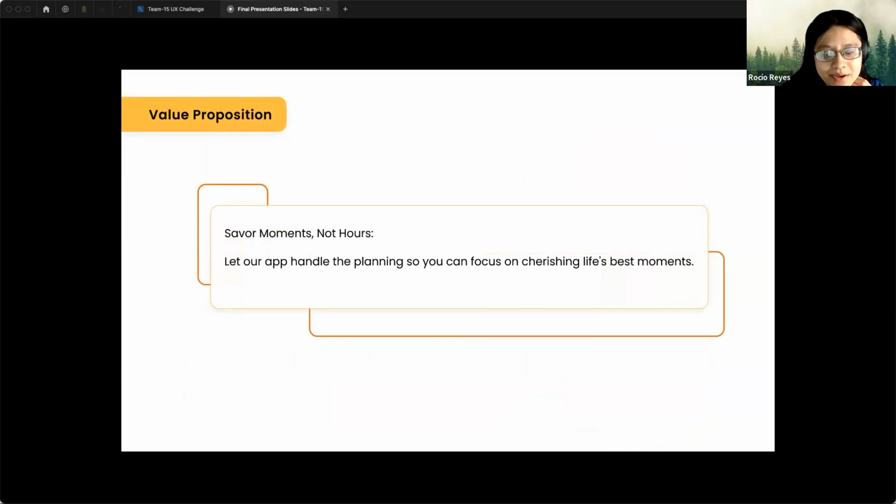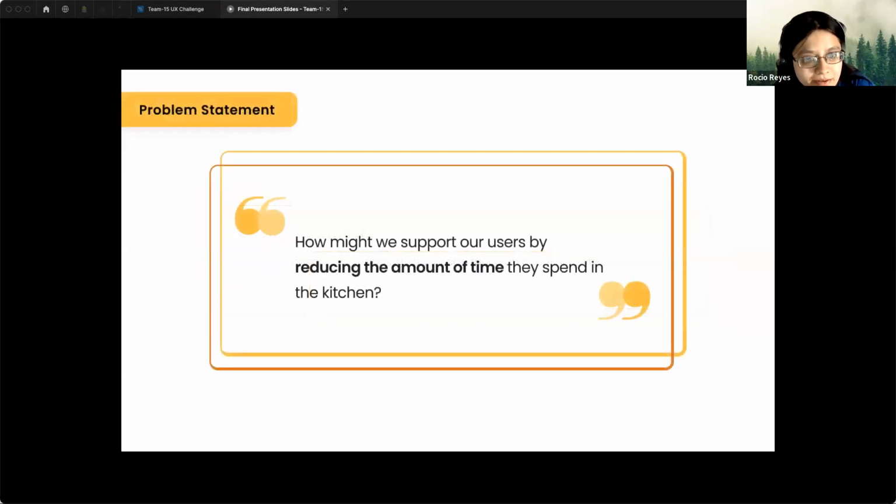Sorry. With this app, we believe it can alleviate the stress that can happen when planning out what to cook and now people can focus on what they enjoy. How might we support our users by reducing the amount of time they spend in the kitchen? By creating a planned meal, it takes away having to think about choice, reducing the amount of time and decision fatigue. One thing that was consistent in each interview was a problem with the amount of time they had. Now passing it to Jacqueline.